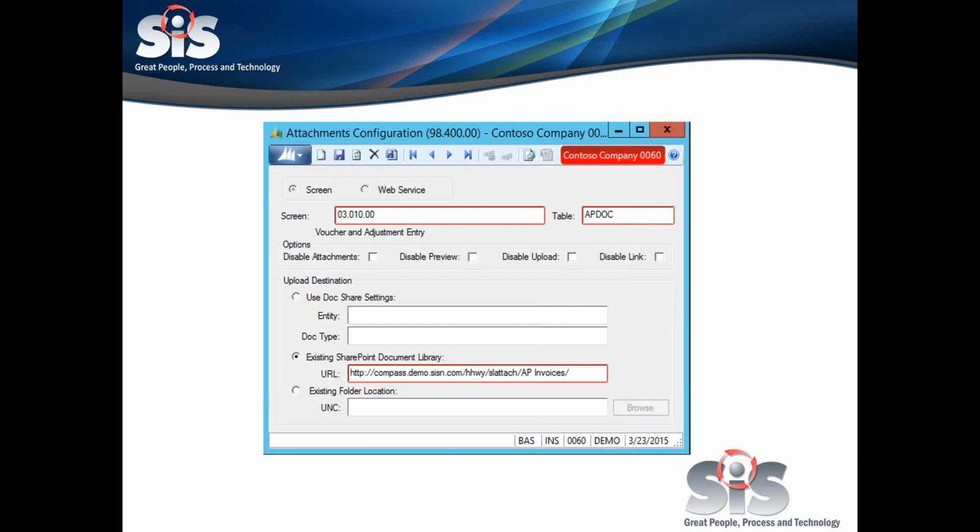When you click on that, this screen comes up, and what you basically need to do is fill in three pieces of information. The first piece of information is the screen number. Even the attachment configuration screen shows it at the top, so that one is 98.400.00. The one we talked about, the AP voucher and adjustment entry, is 03.10.00. Now the table it's associated with can sometimes be challenging, so we can definitely help you with that. This one's kind of straightforward. It's AP Documents, AP Doc.